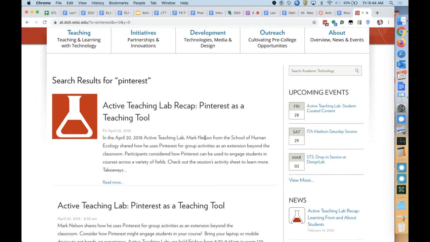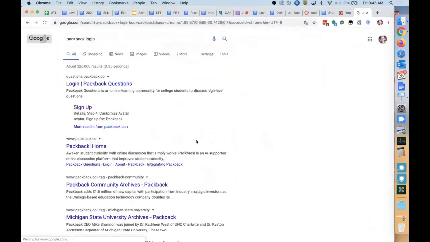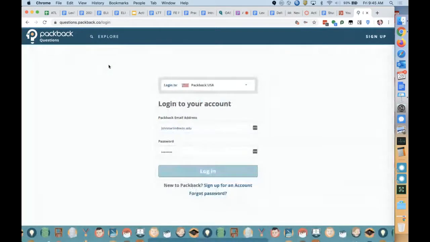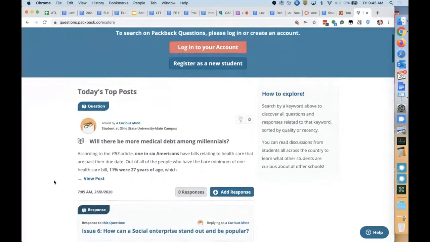My daughter's at a university in Utah, and in her science courses, they're using something called PackBack. I haven't used it, so I don't really know how it works, but the idea is that students, a certain number of times a week, are supposed to ask good questions, and something about this PackBack system coaches them on how to ask a more open-ended question, one that forces students to dig a little deeper. I can't personally get into her account to see what it looks like, but it might be something to explore in terms of getting deeper content from students.